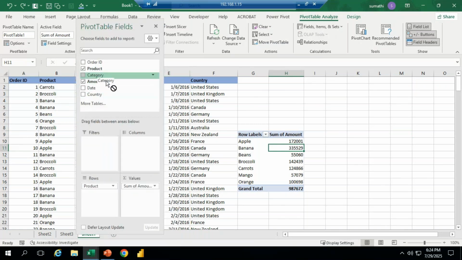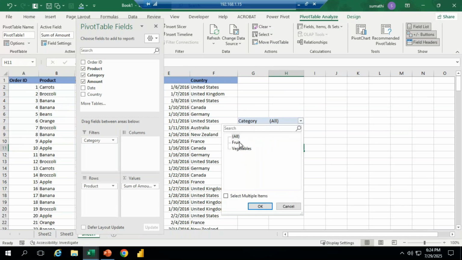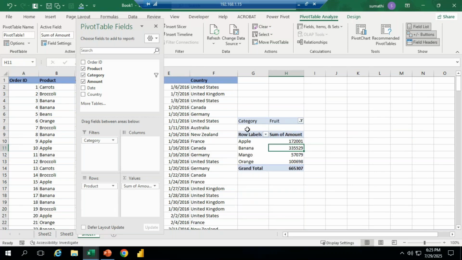Drag the category into the filter option. Now see, we got that category in the filter option. Click on this particular filter option, select fruit. If I select the fruits option, then click on OK. If I click on that OK, see, only from fruits we got 6,65,307 rupees.